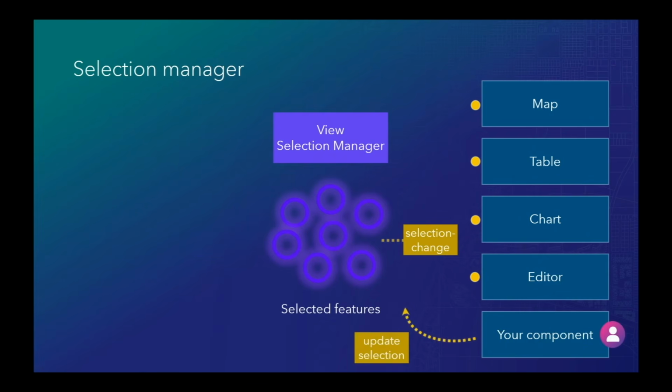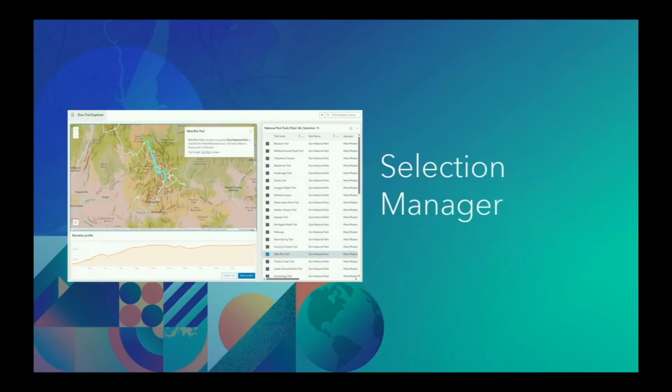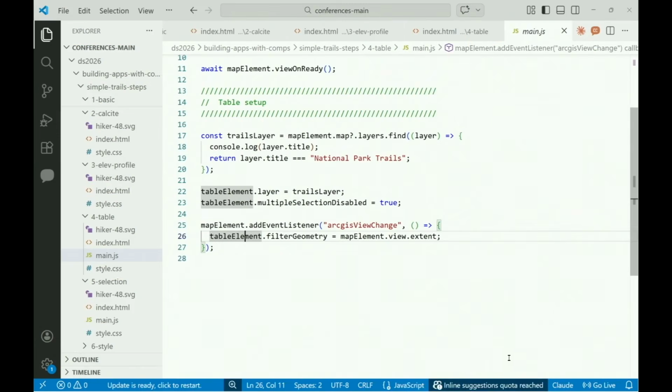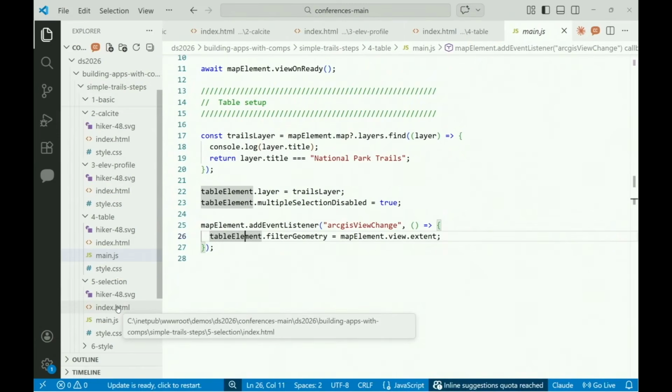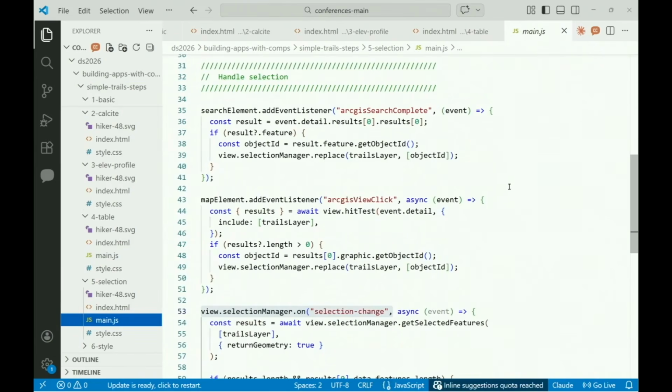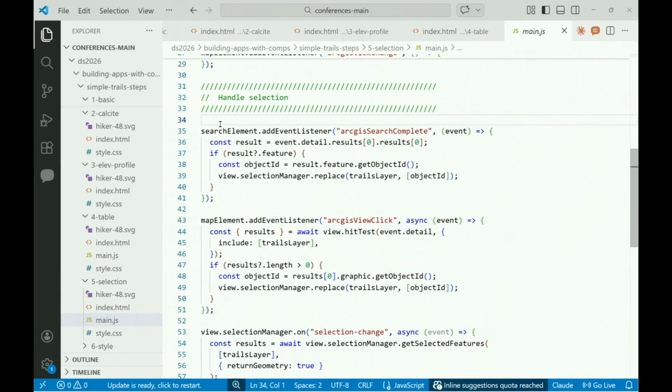Also, your component can contribute to the selected features. So if you have a workflow where you want to select some features and then have these other components pay attention to that, you can do that. So that's what we're going to do right now. So let's go to selection. Let's go to the JavaScript. Okay, here's how we're doing selection.